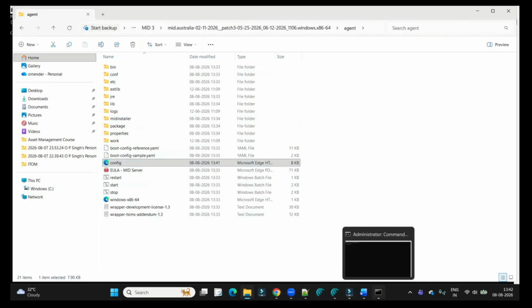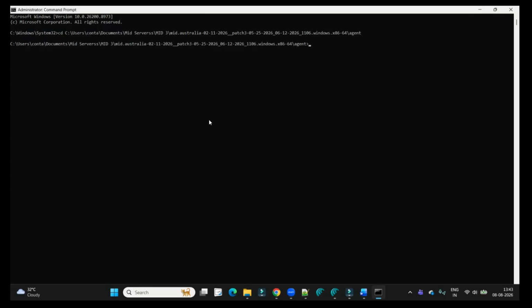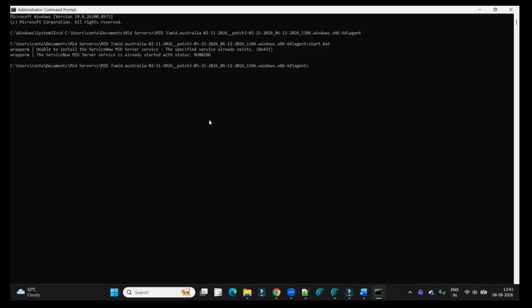Now go to the command prompt, write down cd, then paste. It means now we are in that directory. Now simply write start.bat. We are getting some error, and that error is unable to install the ServiceNow mid server service. The service is already running.